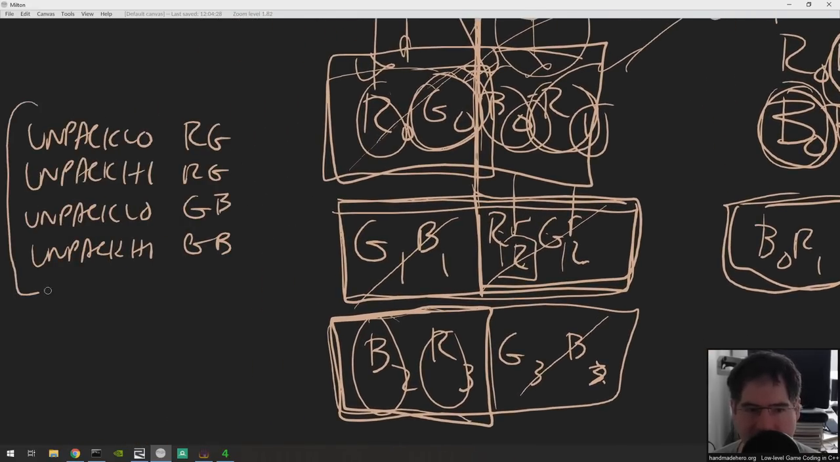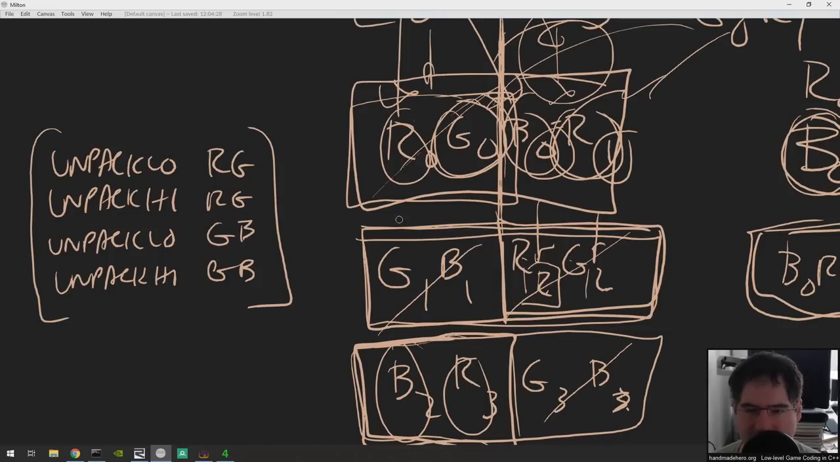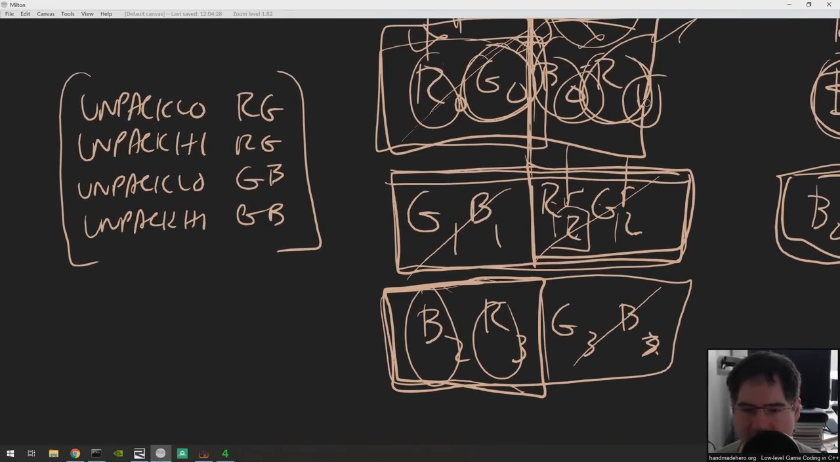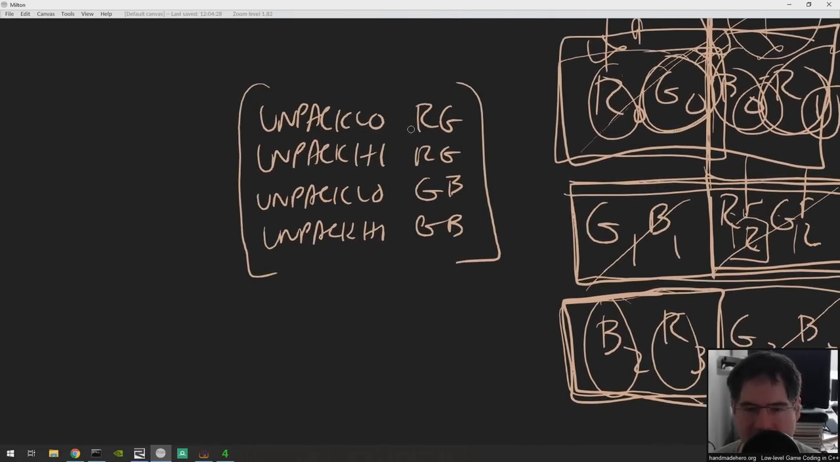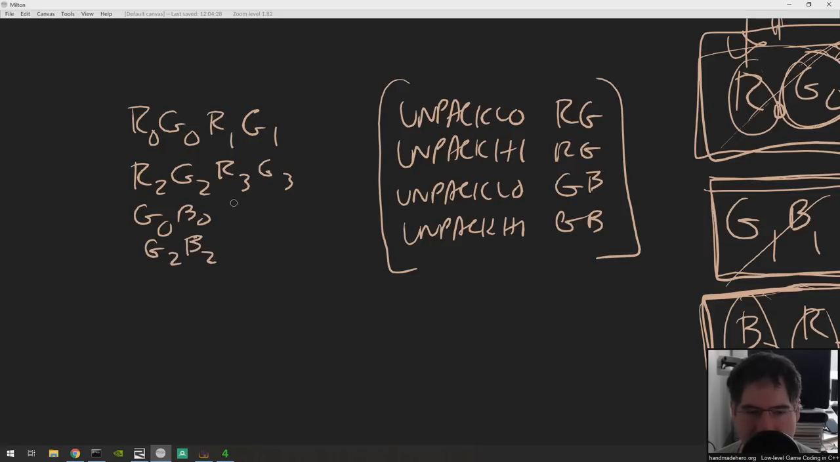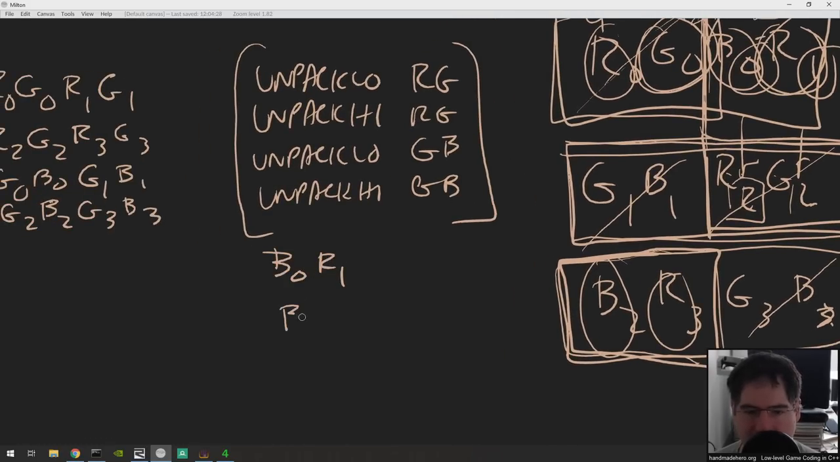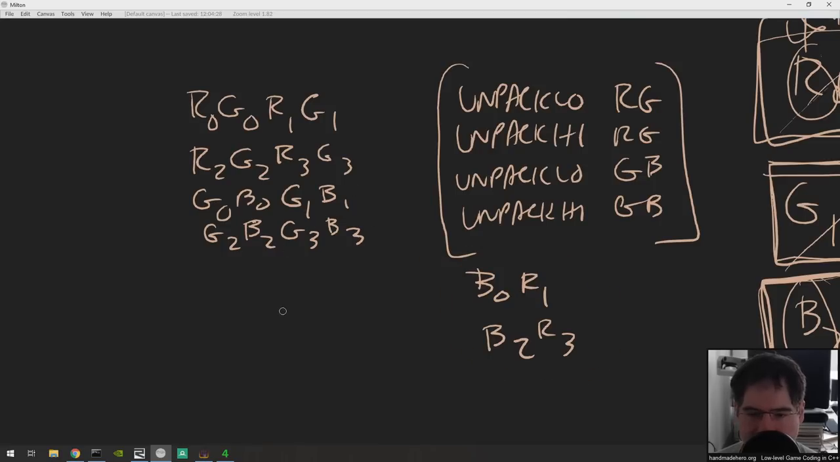Now the question is, if we've already done these, do we have some options of how to do these with these interim values? So the question would be, can we produce from this a B0, R1, or a B2, R3, right? And so thinking about what these would give us, this would just give us R0, G0, R1, G1. This would give us R2, G2, R3, G3. And this would be G0, B0, G2, B2, and G1, B1, G3, B3, right? So that's what we would then end up with. And now we're just asking, well, B0, R1, and B2, R3, how does one get these, right?